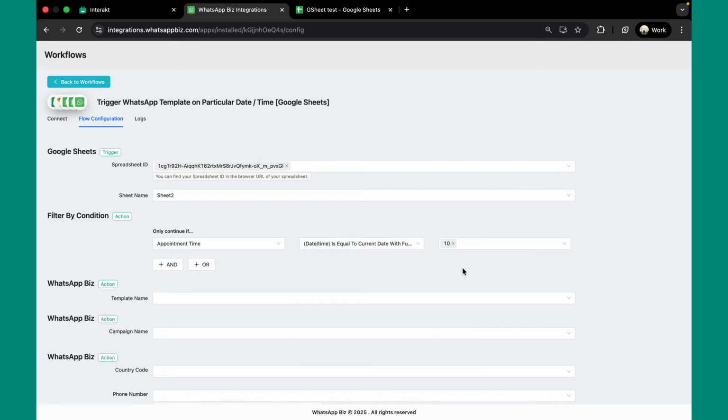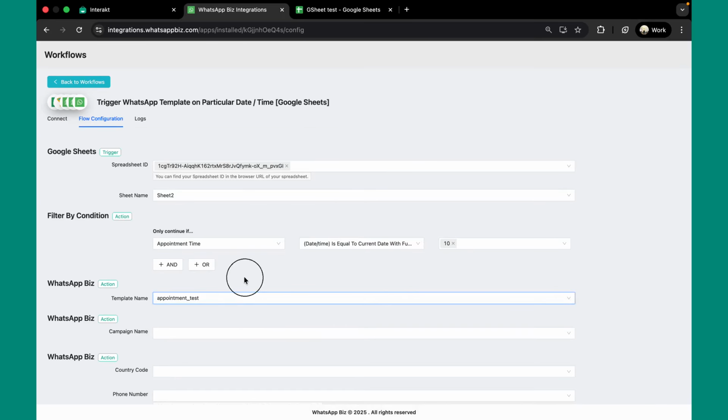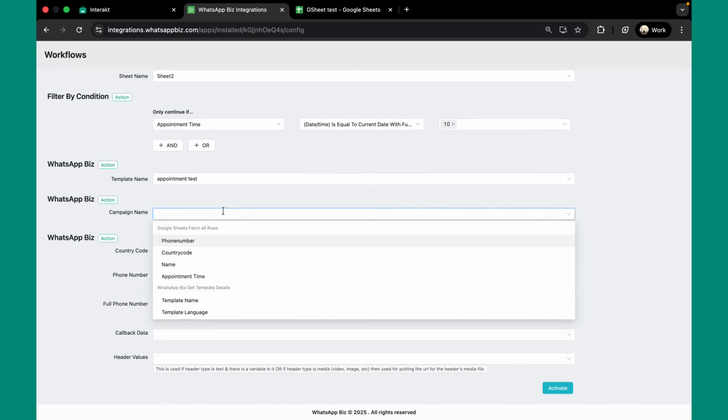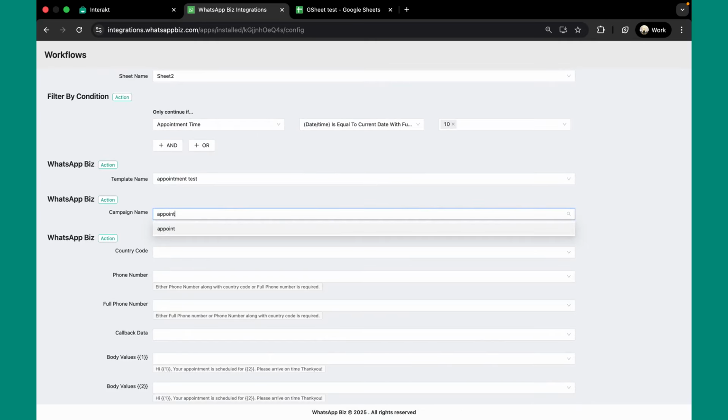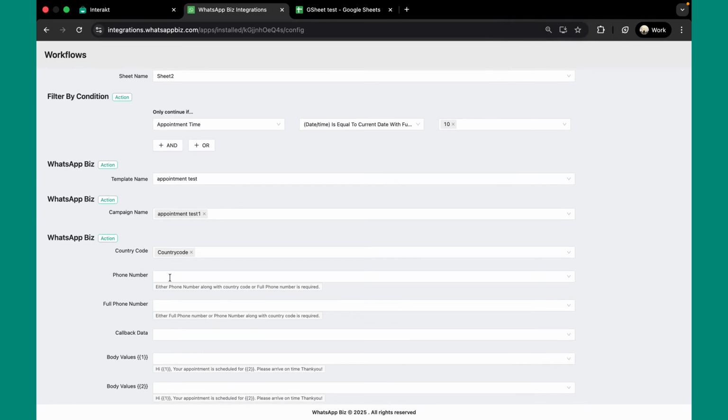Alright, once you've configured the condition, next select the template name. Let's suppose I have a sample template called appointment test already created. Here we'll be selecting the campaign name. Let's suppose appointment test 1. For mapping the country code, we'll select the country code column from the Google Sheet.